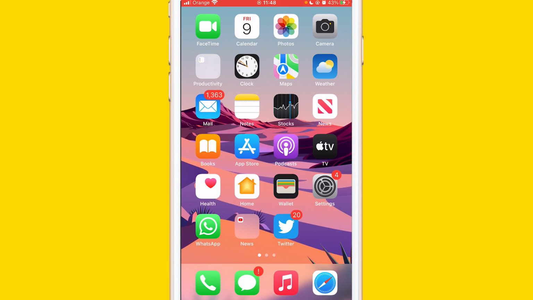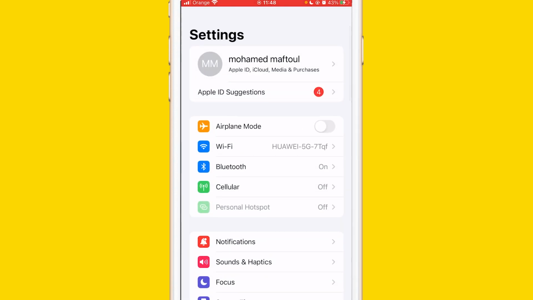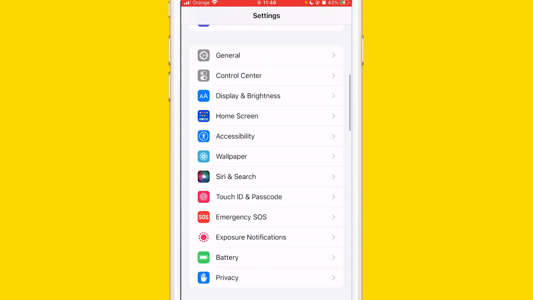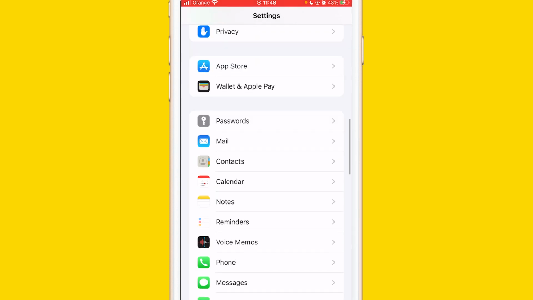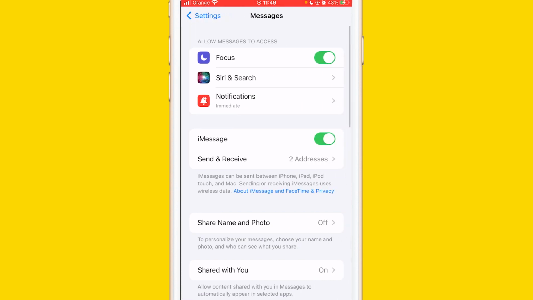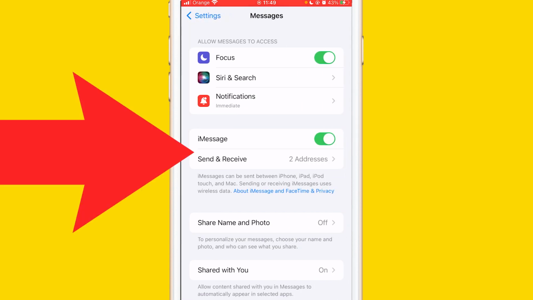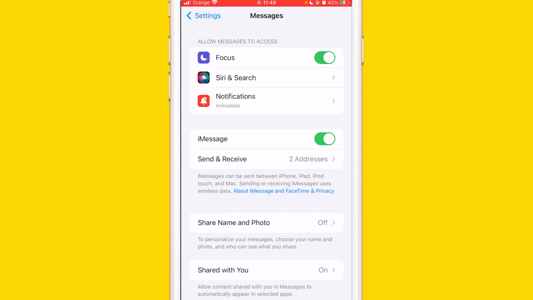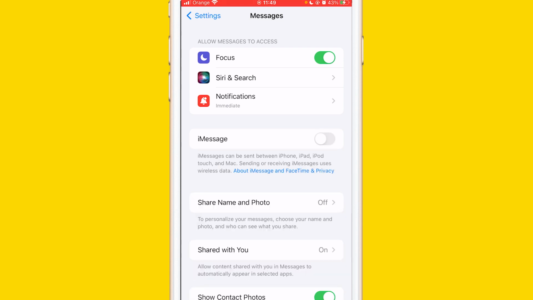What you want to do, guys, is open your settings, and after that keep scrolling until you see Messages. You want to click on Messages, and after that turn off iMessage. As you can see here, I have turned it on. You want to turn it off and turn it on again. So I'm going to turn it off right now, wait 10 seconds, and turn it on again.